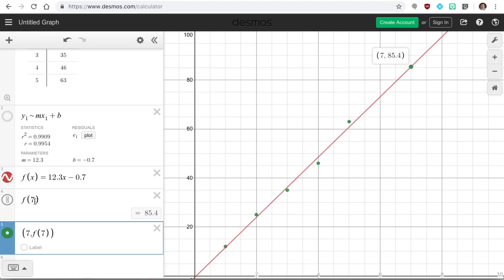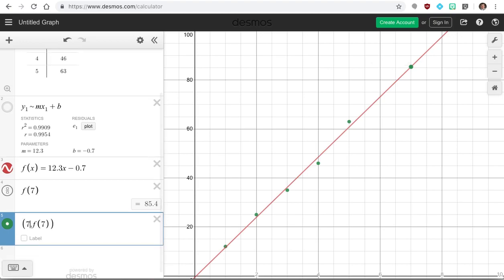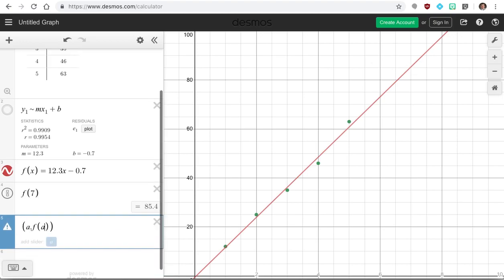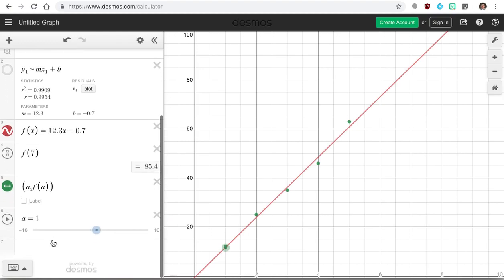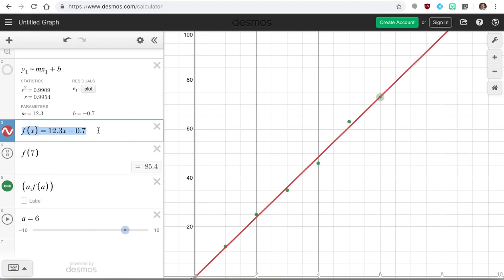Now let's say I want to have a different value for x. Well, if I simply use a and f of a, now I can add a slider. And as I change the value of a, you can see that I move along the line. And if I want to know what the point is there, I simply need to click it. And it tells me that when x is 6, y should be about 73.1. So this way of writing an equation in terms of x is a wonderful tool to use your line of best fit to answer following questions.